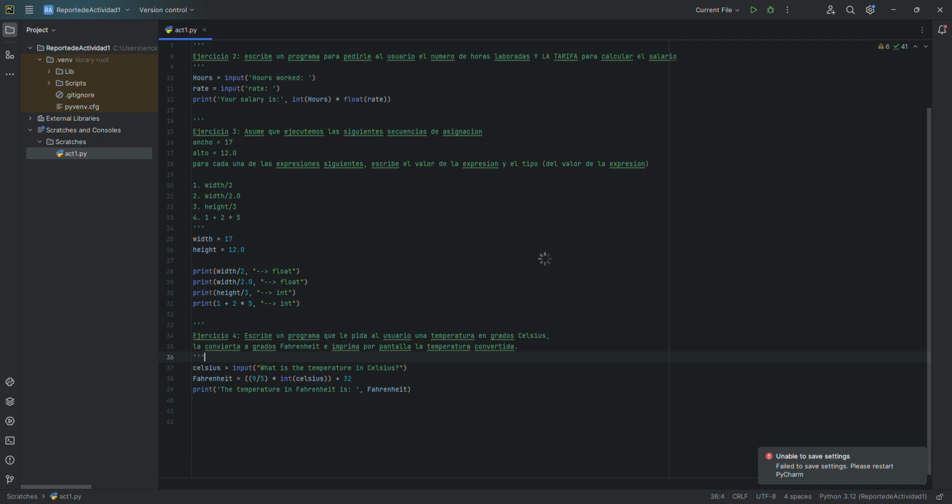Then it performs the conversion from Celsius to Fahrenheit using the formula 9 divided by 5 multiplied by Celsius. So you have to convert the Celsius to an int, and then it adds 32 and stores the result in the Fahrenheit variable. Finally, it prints the result of the conversion.